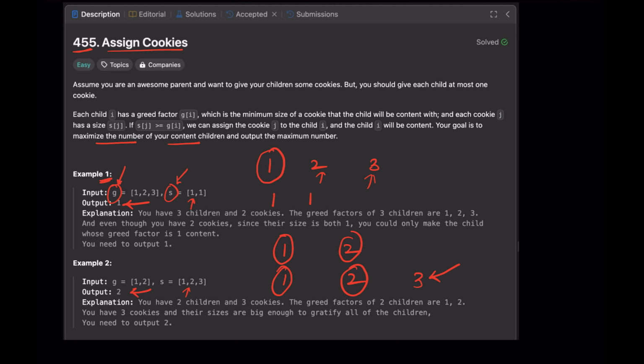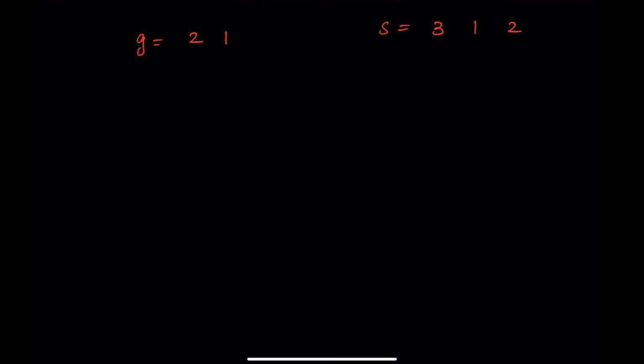I hope you were able to understand the problem statement. This is a very easy problem. So let's switch to whiteboard and discuss how we can solve this problem efficiently. Let's use this as an example. To be able to assign the right cookie to the correct kid so that they are content, we need to make sure that the input is sorted. Else, we may end up assigning a cookie of size 3 to a kid whose appetite or greed factor is 1, which may not be efficient.